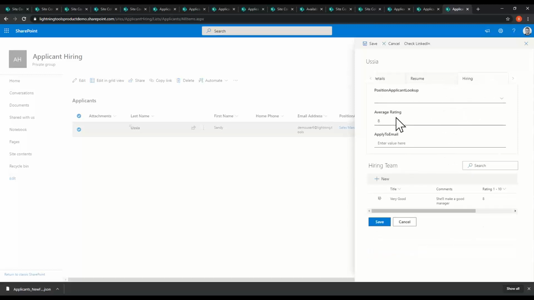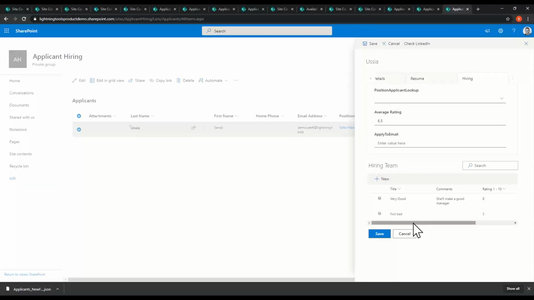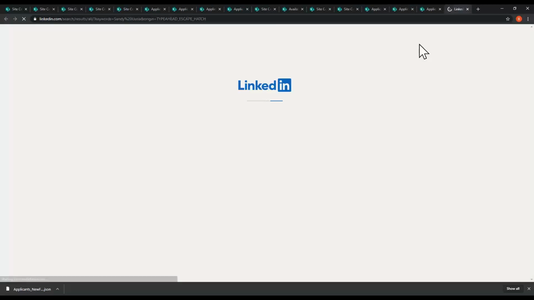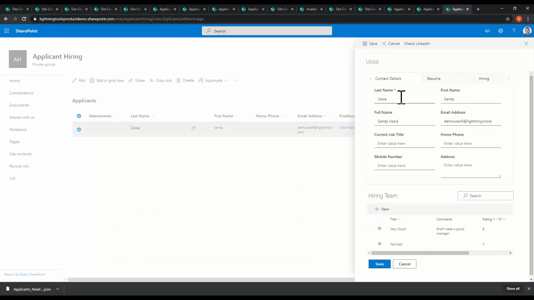So we've then got one comment against this particular applicant, and if we go across to the hiring, we can see that average rating has come through from that particular item. So the more people that rate that, we're of course going to get that average rating coming in. Okay, so then we can of course go in and see who's rated at what level, and hopefully if we hit the check LinkedIn, it's going to go ahead and do a search and bring back Sandy Usia based on that first name and last name that we appended from the details here. Okay, so that's the sort of thing that we can do there.